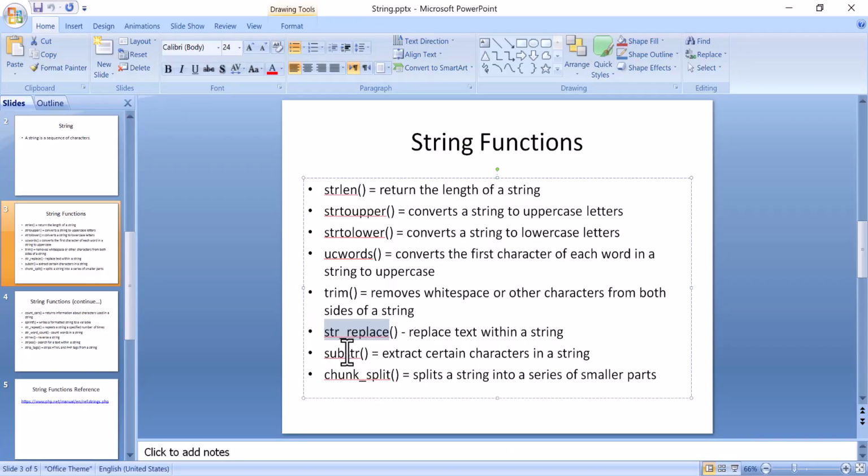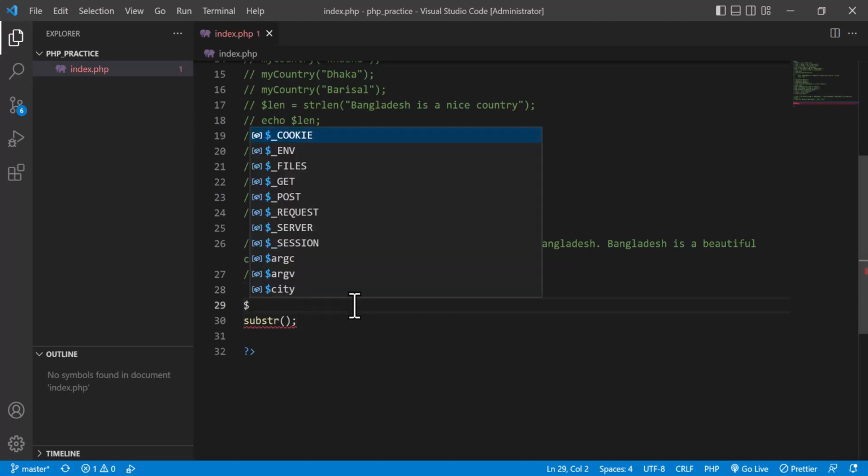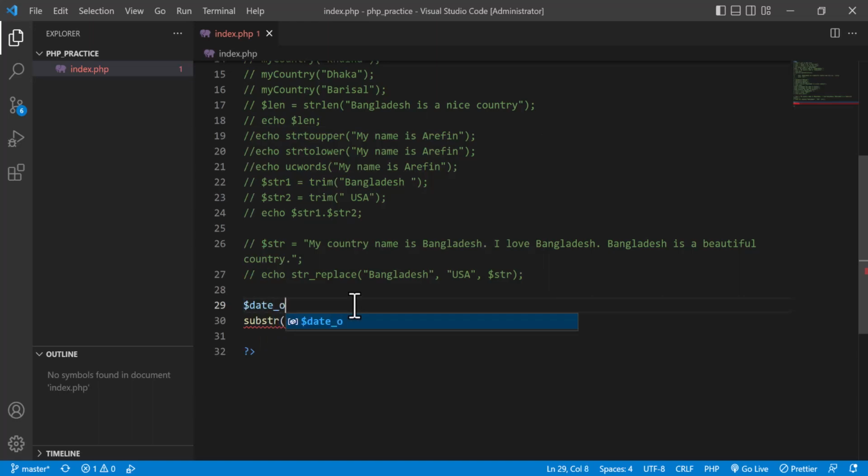After that, there is the substr function. What it does is extract certain characters from a string. So let's do it. substr is a very useful function, and I am going to show you this one with a practical example. For example, I get a date from any person. It can be a date of birth. For example, date of birth.